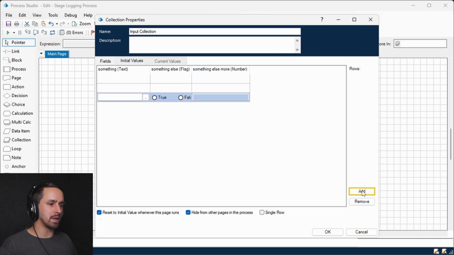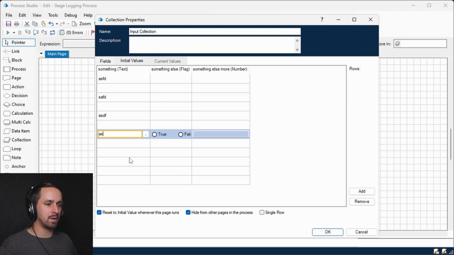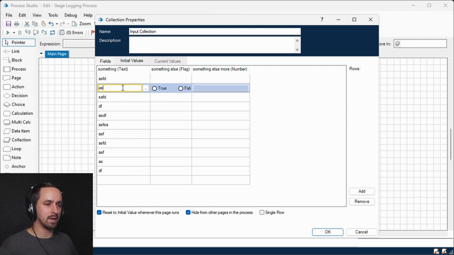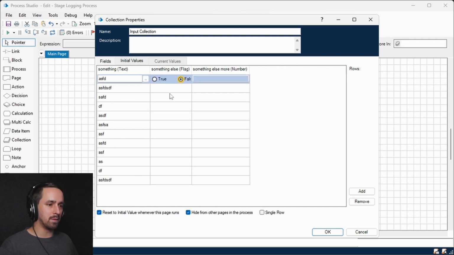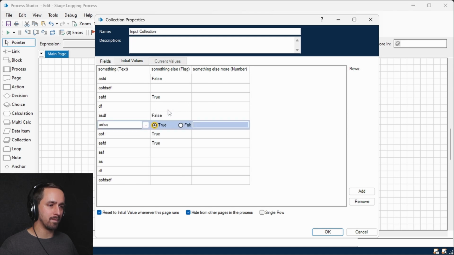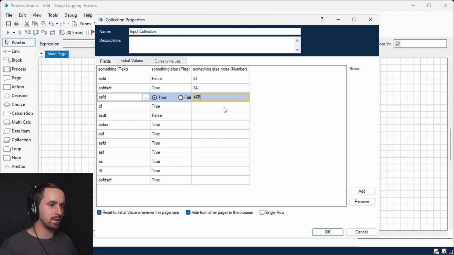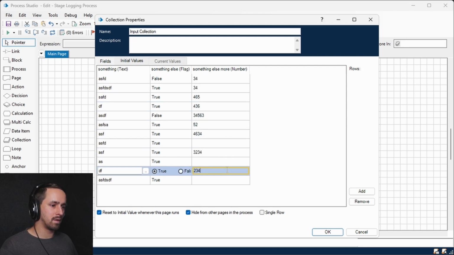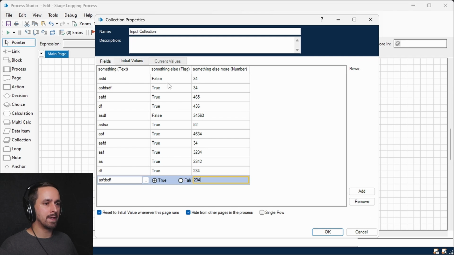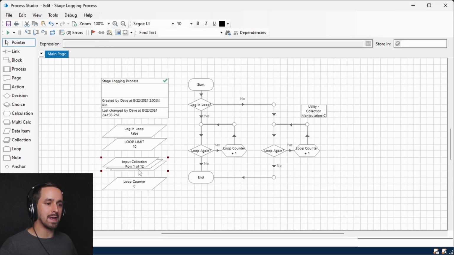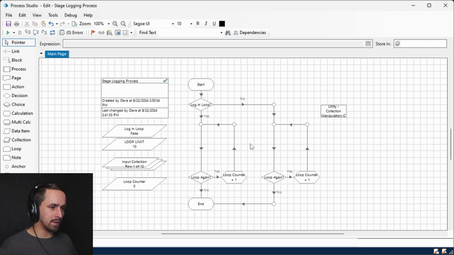In the initial values, I'm just going to click add bunch. We don't need data necessarily in all these, but I'm just going to do this just so I can see it. And then we'll choose true for some of these and false for some of them. And then for something else, we'll just do some numbers. Like this. Okay. Now I'm going to click OK. So this is a multi-row collection. It's got 12 rows in it. Every time I call this, it is going to log into the session log if I have the logging turned on for this. So log in loop, let's say yes here.